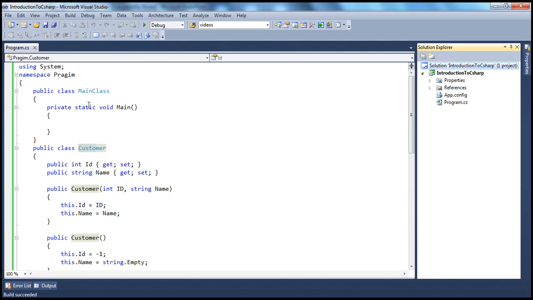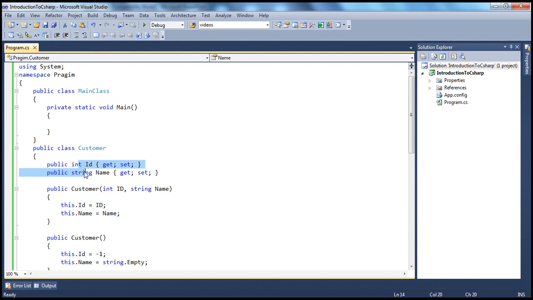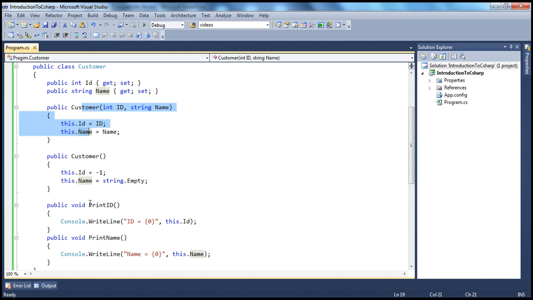And what does this metadata contain? It contains the information about the types within that assembly. For example, what are the different types within this assembly: main class and customer class. And if you take customer class, what does it have in it? What are the members of this customer class? It has two public properties and two constructors. One constructor doesn't take parameters, the other one takes two parameters. So these are the members of this class. All this information about these types is packaged into that assembly in the form of metadata.